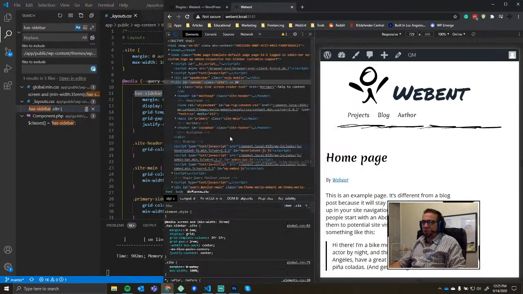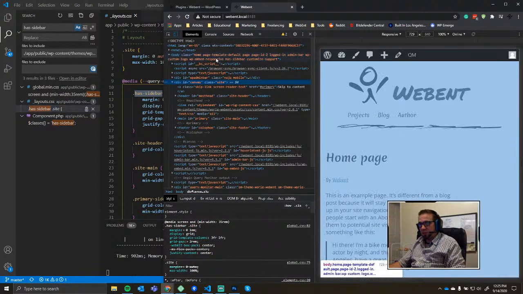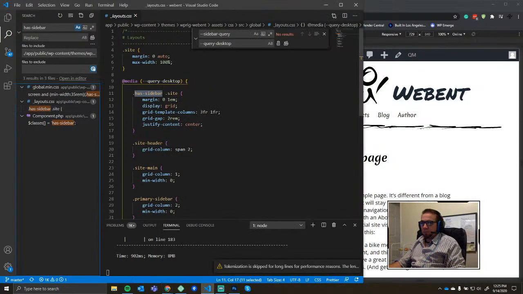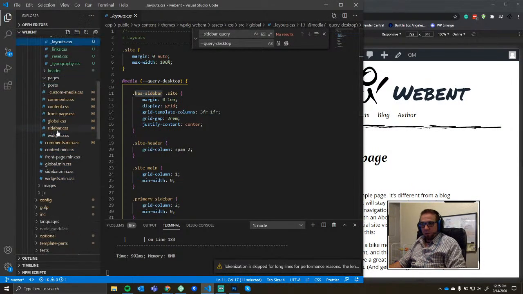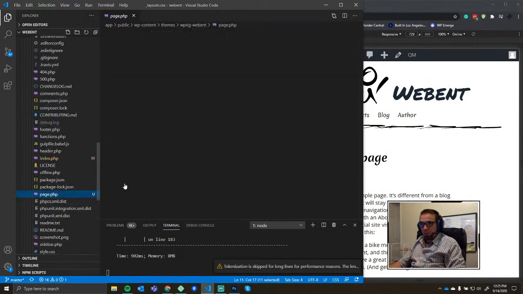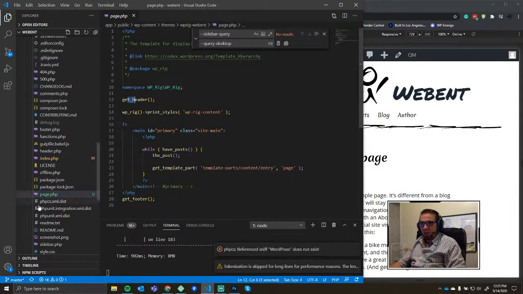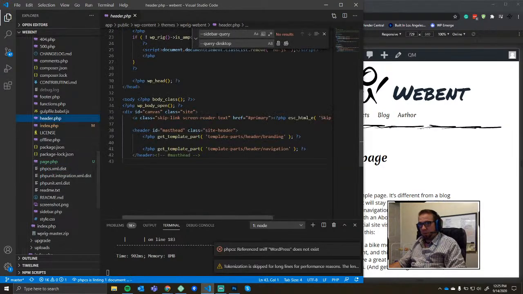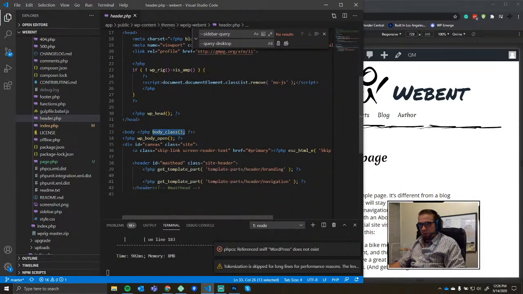So has sidebar comes before site. So has sidebar is going to be in the body or in the H. No, it's going to be in the body. Yeah, right there. Has sidebar is added into body. So I gotta come back into here. Go to page. This is the one that's being loaded. It gets the header, so we gotta go into header.php here. And this is where the body is being loaded, and it's just loading body classes. Body class.